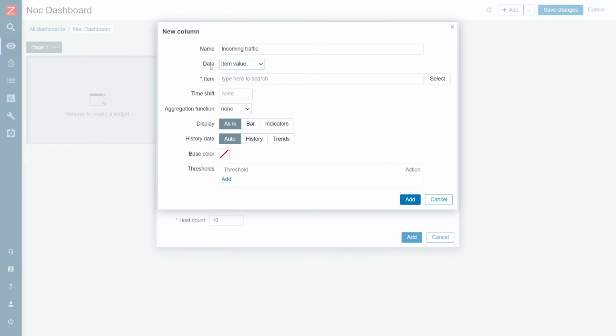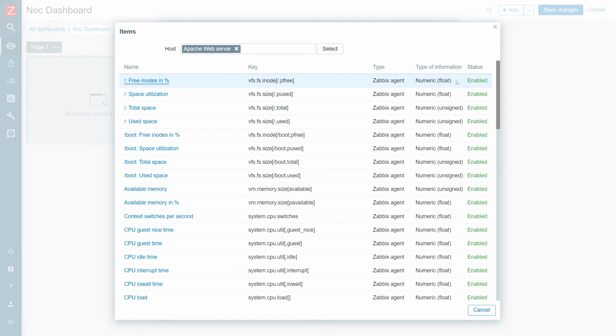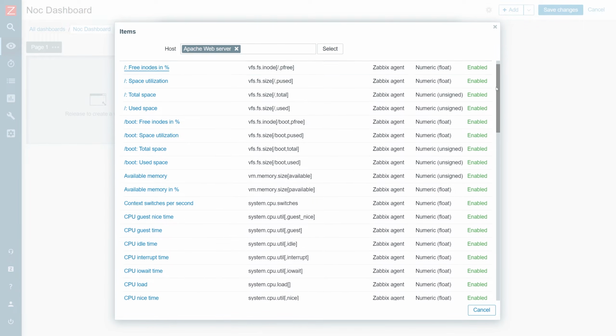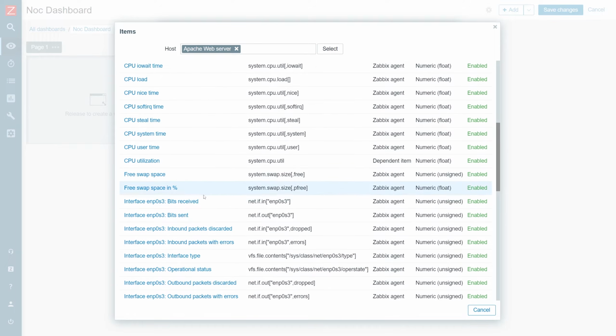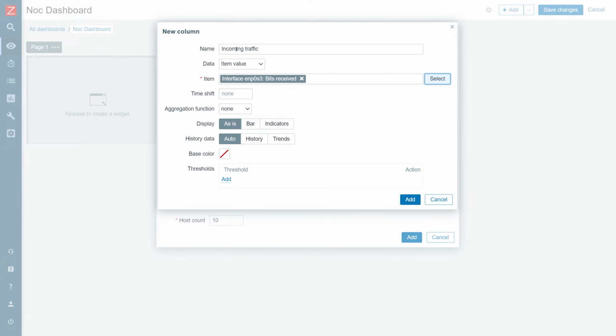We'll also play around with these. So first let's select item value, then the item itself. So click select, and over here, I need to select an item from any of my hosts. In my case, I will be selecting over here bits received. So that's incoming traffic. Bits received on this interface that you can see on the screen. So every host that matches my filter and has this item, it will be displayed in the top hosts widget, if it is within the top 10 hosts sorted by this incoming traffic.